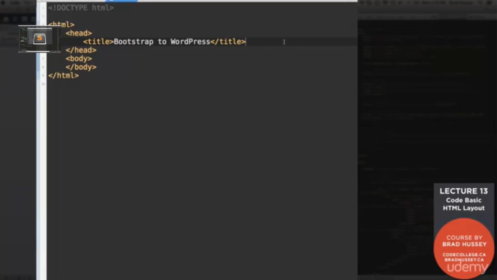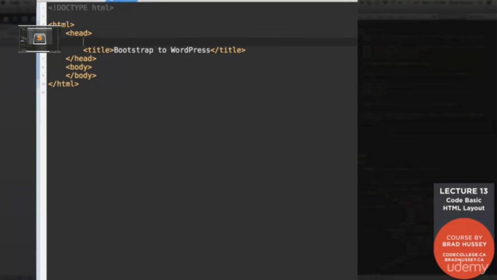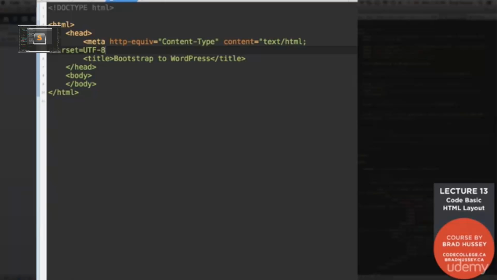And also within our head, we're just going to add a few meta tags and things like that, because we're going to be utilizing them once we turn this into a WordPress site. Okay, so let's just add them up here at the very top. Meta http-equiv equals content-type, and then content text/html; charset equals UTF-8.